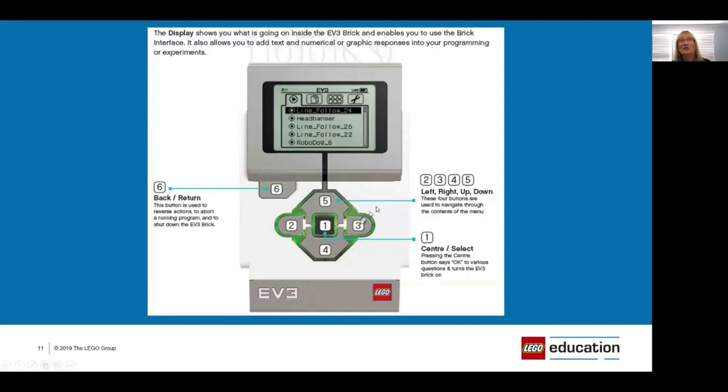And then you've got your buttons. So you've got obviously the center button, which turns it on. And then you have the buttons surrounding that, which are up, down, left and right. And then the one that I found the most important when I first learned about the EV3 was this top left button. Because you can quickly abort a program if it's running and it's doing the wrong thing. And obviously, if you get lost in the menu anywhere, if you press the top left button, you'll stop everything.